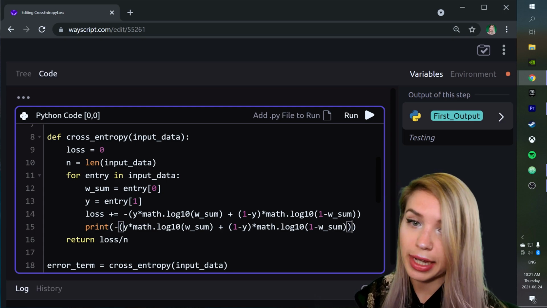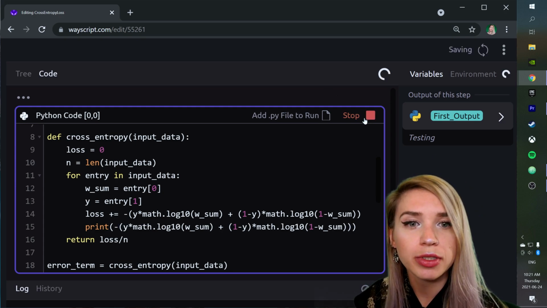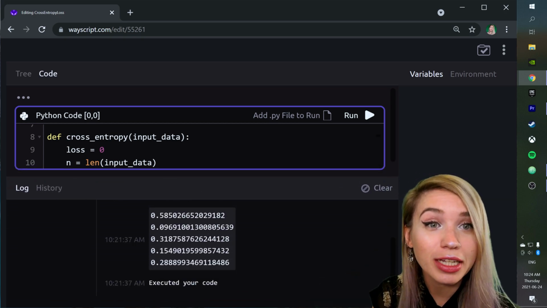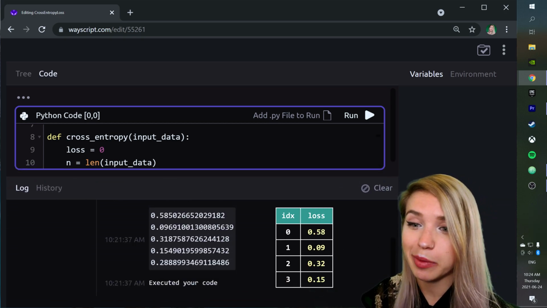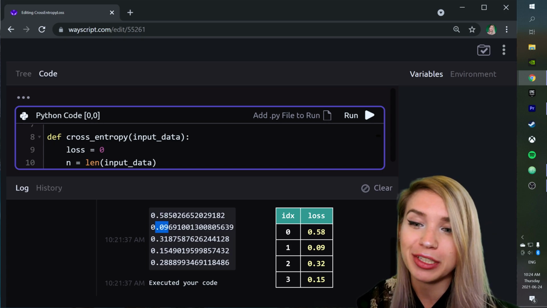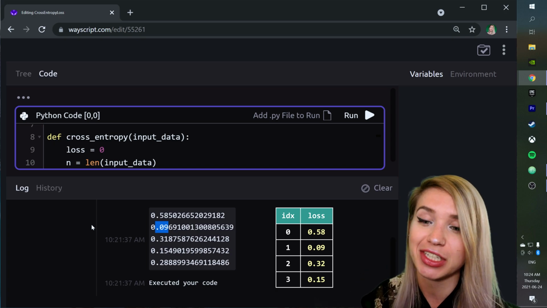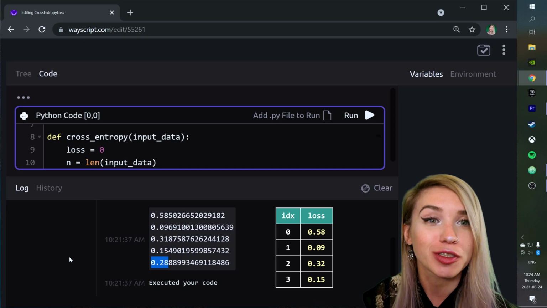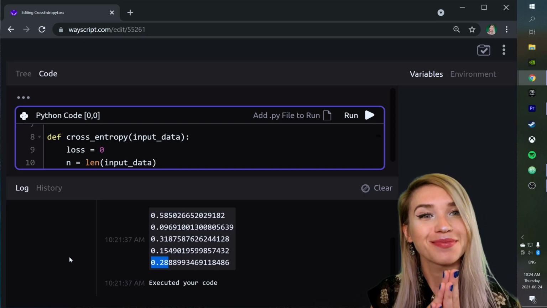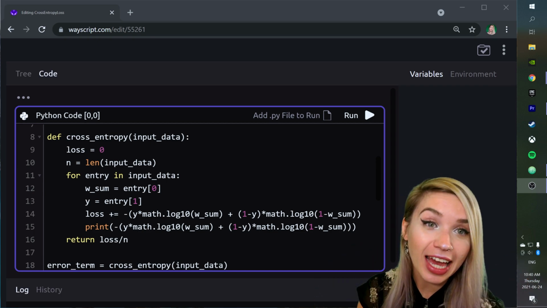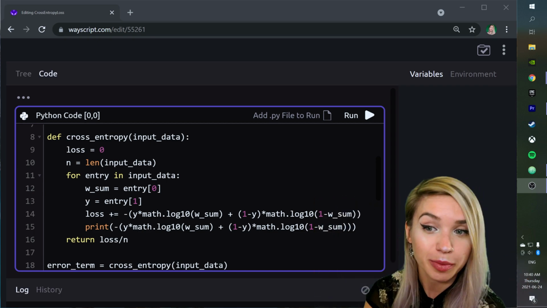And once we are ready, we can go ahead and run this script. And here we see some very familiar numbers. So you probably remember the 0.58 from our first data entry. You remember the 0.09 from our second data entry. And then, of course, the error term of our model, which is 0.28. Good job. Cool.